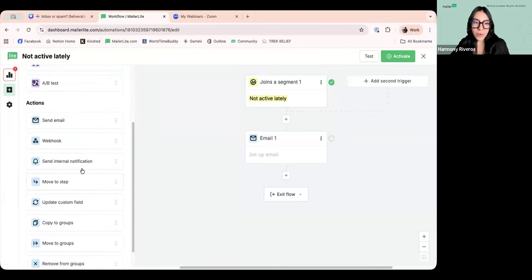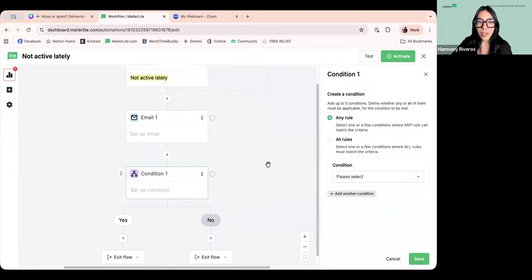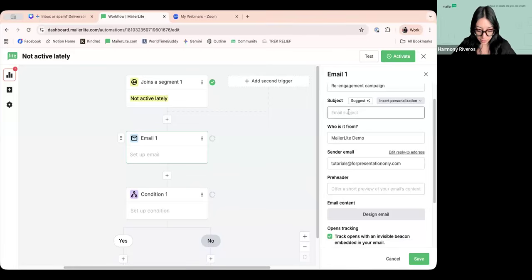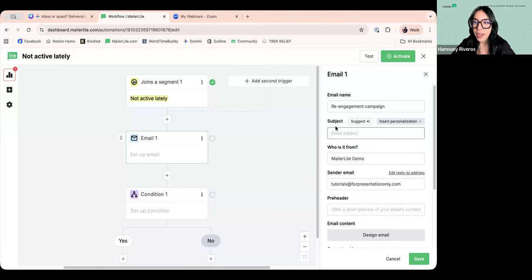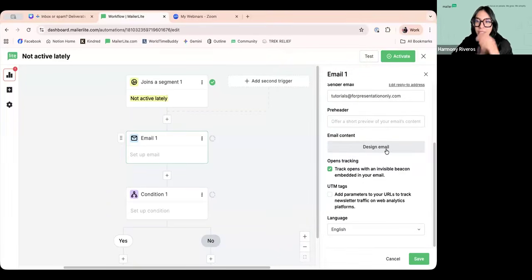And we can also set up a condition as well. In the email step, we can set up our re-engagement campaign. This lets you set up the name, subject, and design. Design email will take you right into the email editor to set up what that email will look like.